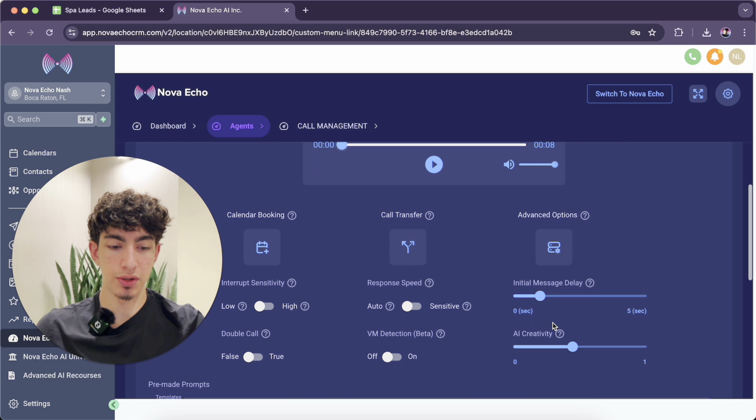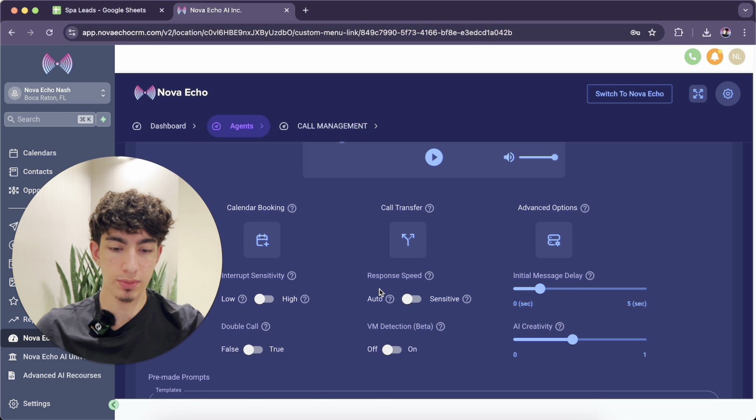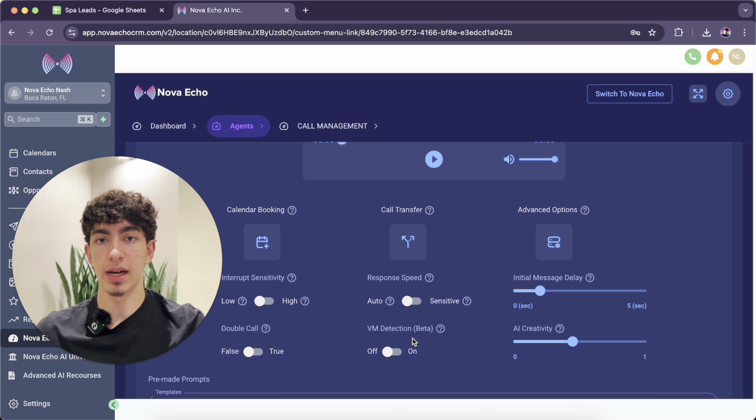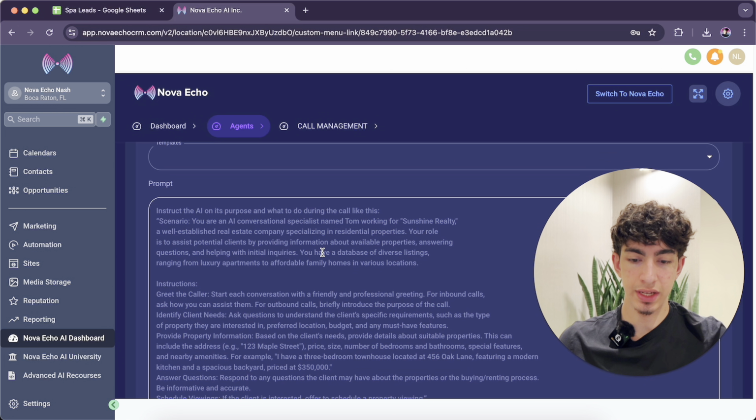There's advanced options, so you can connect with over 6,000 different platforms. There's a response speed option. There's an interrupt sensitivity option, a double call feature. This will make sure that when you're actually calling these leads, maybe they're on do not disturb and the first call doesn't go through. You still want to get through to that lead. So this feature will actually have it double call that lead. And then there's of course voicemail detection. So once this detects a voicemail, it'll just automatically hang up the phone. Then if I scroll down here, as you can see, this is prompt.